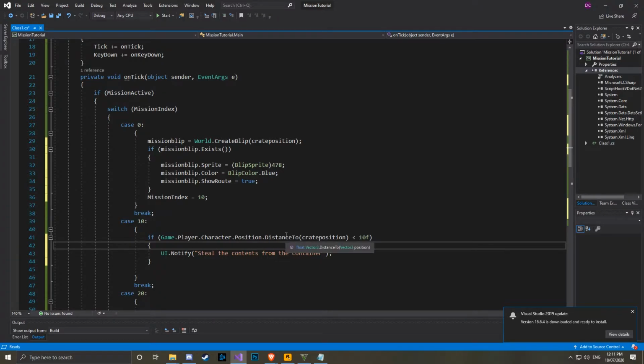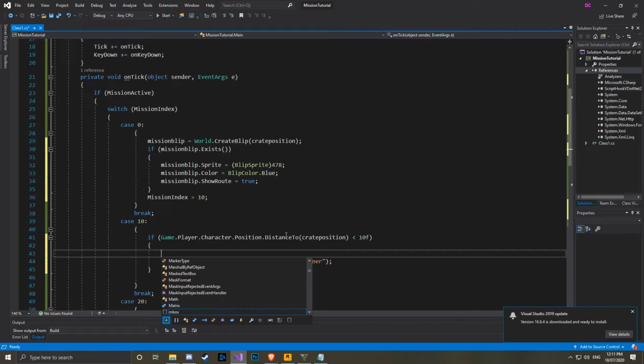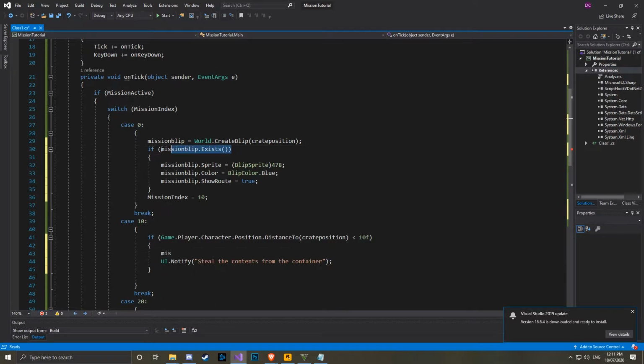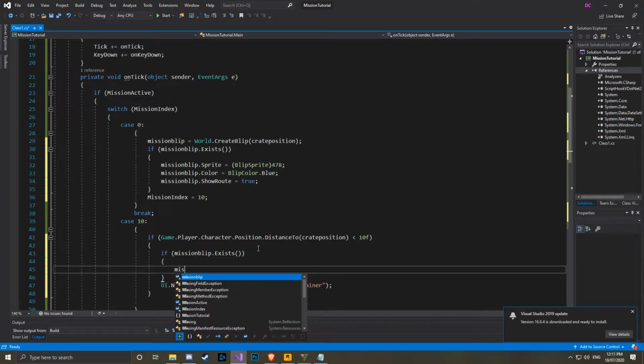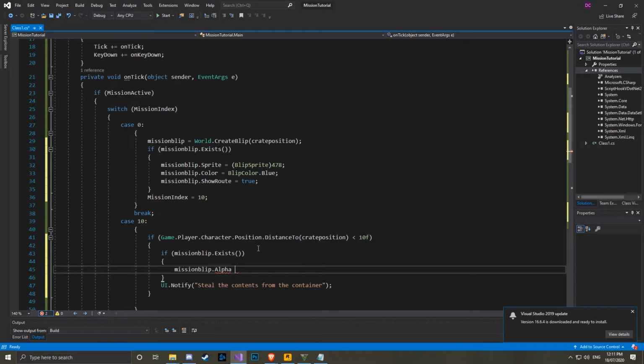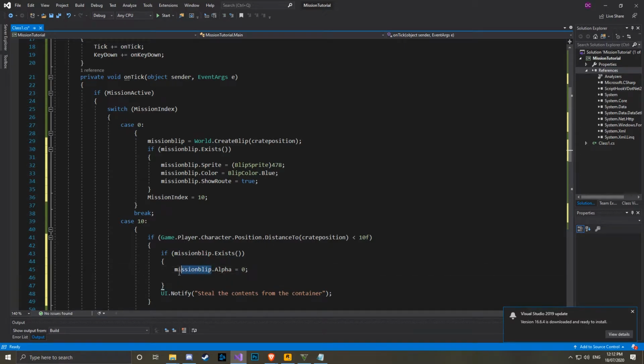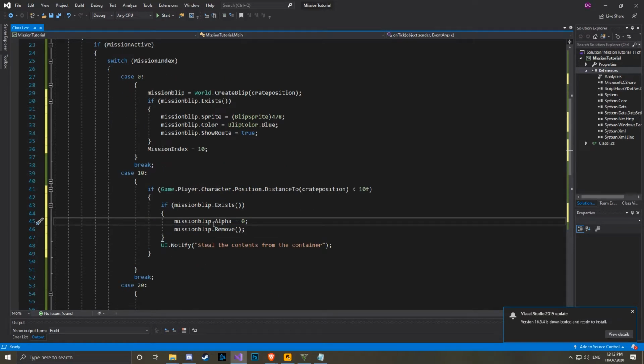So there's a few things I want to do before I end that. I'm going to do mission blip, we'll actually copy this. So if mission blip, look at that. Then we'll do mission blip dot alpha equals 0. Alpha is basically the transparency. It goes from 0 to 255, and we also want to remove it. The reason that I'm setting the alpha to 0 and removing it is that sometimes blips that aren't actually set on entities have problems getting removed. So oftentimes this usually fixes the problem if I do alpha and remove.